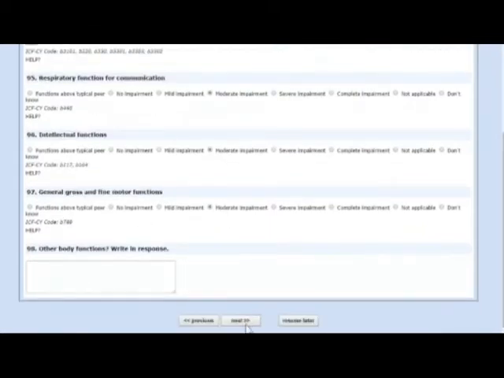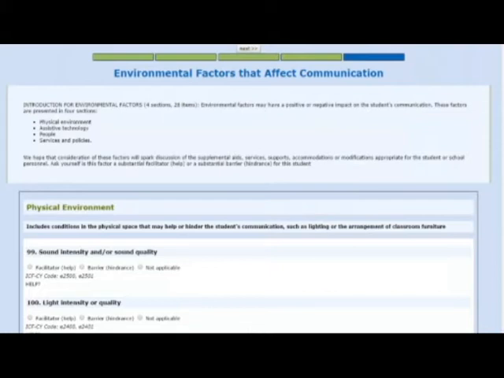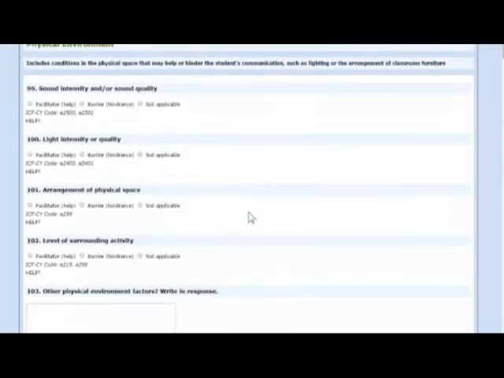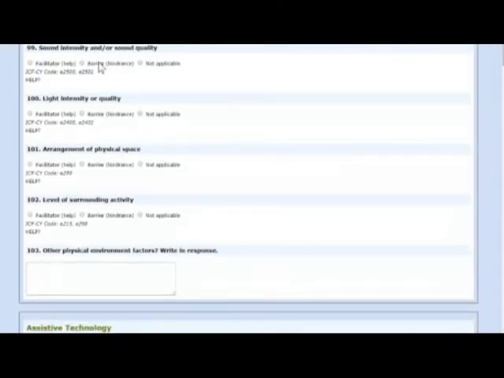Our final sections deal with environmental factors that affect communication. These are taken straight from the ICF-CY and often are found in the supplemental information section of the IEPs that are conducted in the U.S. We also like this section because the information that is provided can be used to advocate for changes in the school system, or for the child's educational plan.